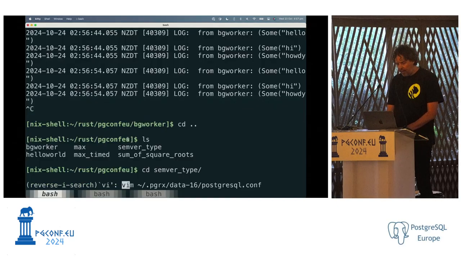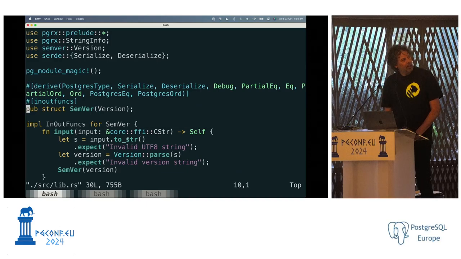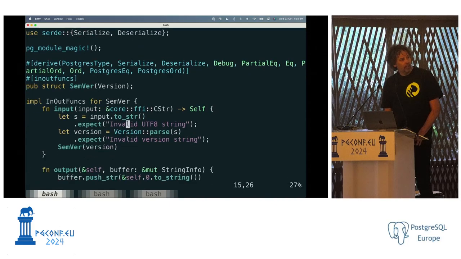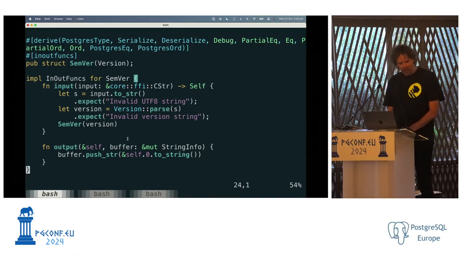If we were to go back in here and think about how that might work with PGRX, it turns out it's basically this. We're making a struct. The struct is called semver. Inside the struct, I'm wrapping the version attribute from the semver crate, which is an external crate I'm pulling in. And then I'm saying I want to create some in-out functions, so that rather than try to serialize the semver structure we've made, I want to get in there and do it on the inside part of it. We could probably optimize that away if we wanted to. But basically it's like 24 lines of code with a couple of empty lines.